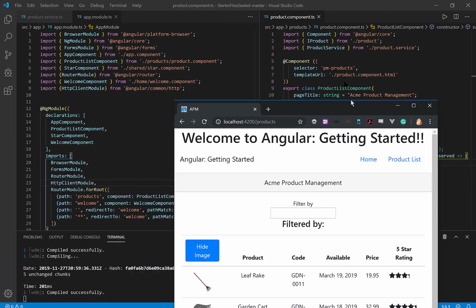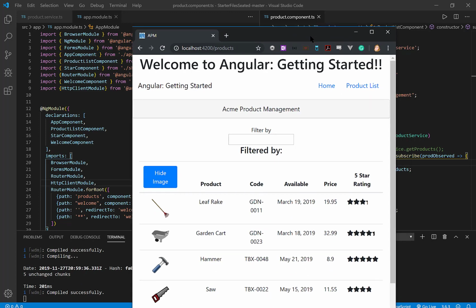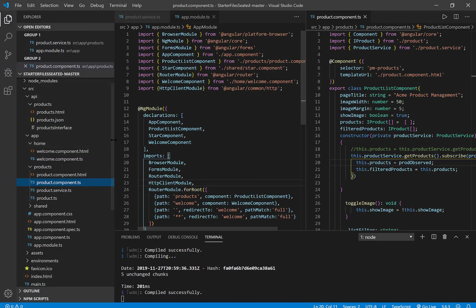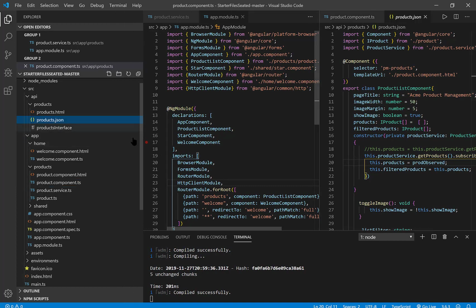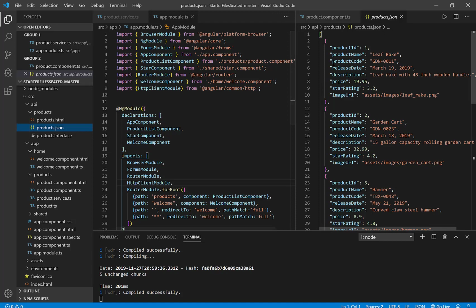And in fact, when I come over, we have our products. So that's working well. All right, so now we've got that part working, and I'm just going to add a small little addendum to this. Well, before I do that, if I were you, I would go into my product JSON file, because it's always good to test to make sure that you are doing what you thought you were doing.